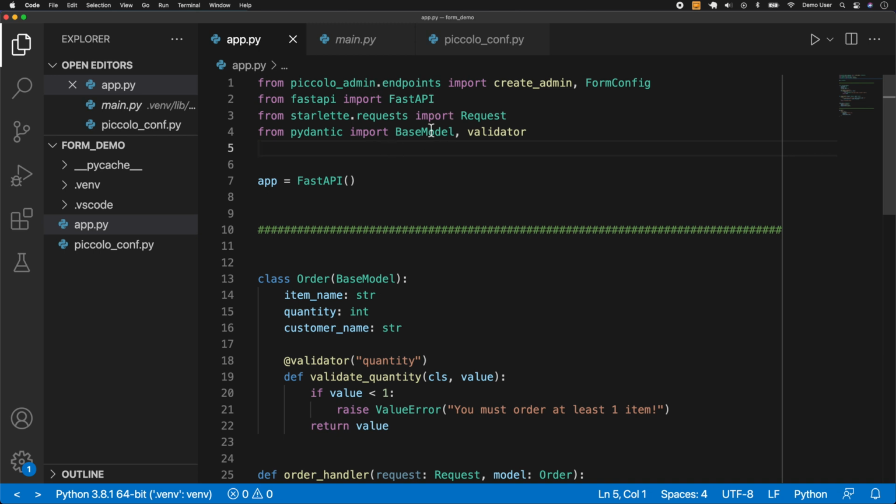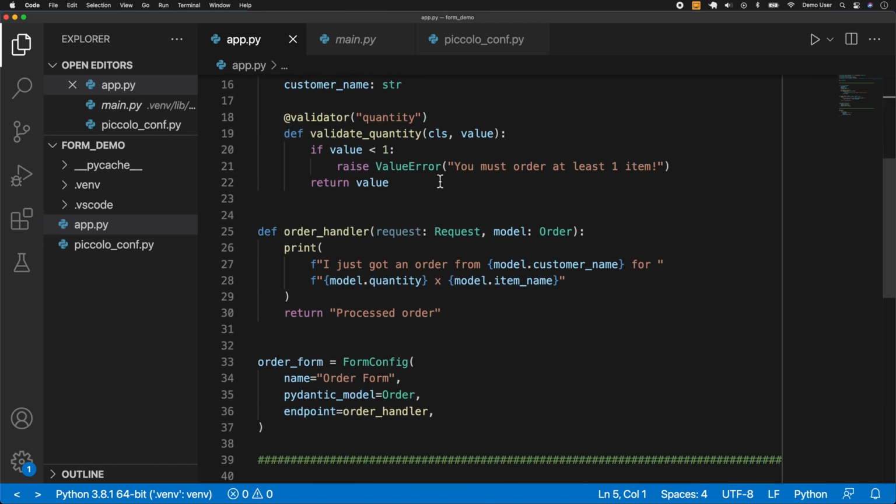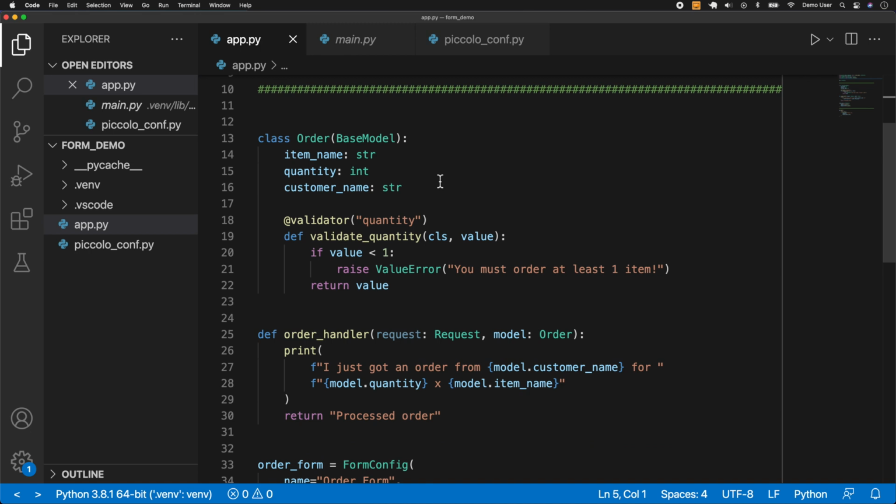None of these will be a surprise if you've used FastAPI before. We create a FastAPI app. And then this stuff here is what's interesting to us today. So we have order, which is a Pydantic base model. And here we've declared the item name, the quantity, the customer name. And we've also added a custom validator because we don't want people to make an order which has less than one item. Otherwise it wouldn't be very profitable.